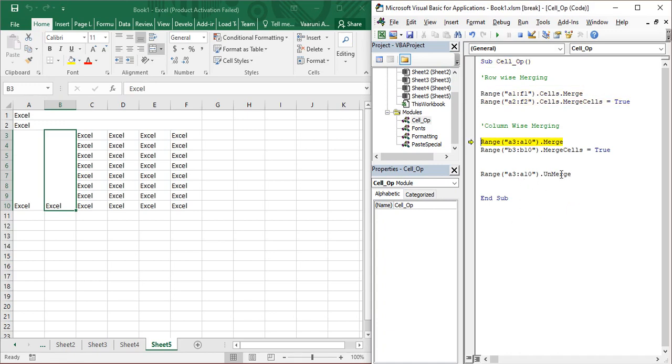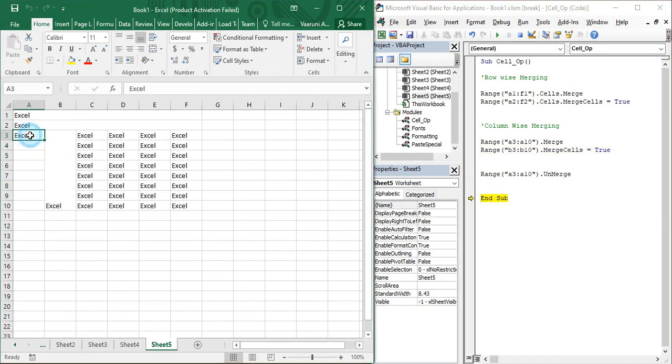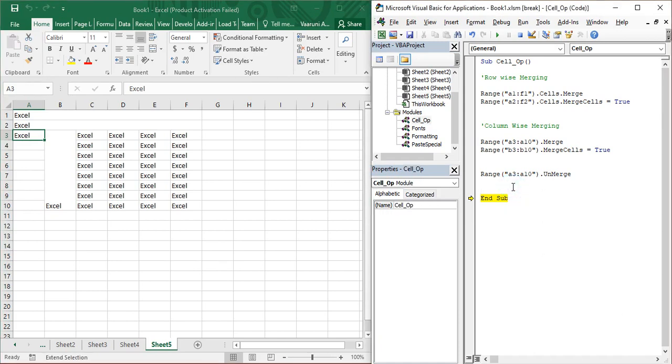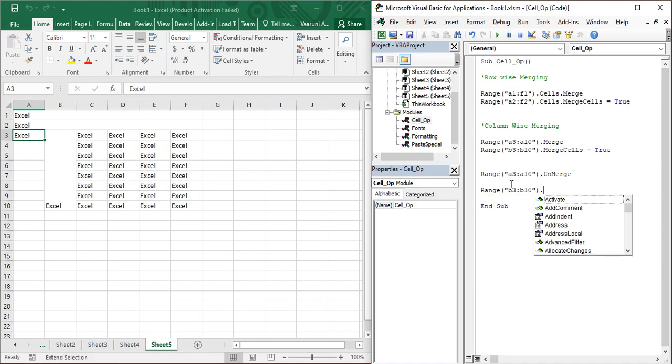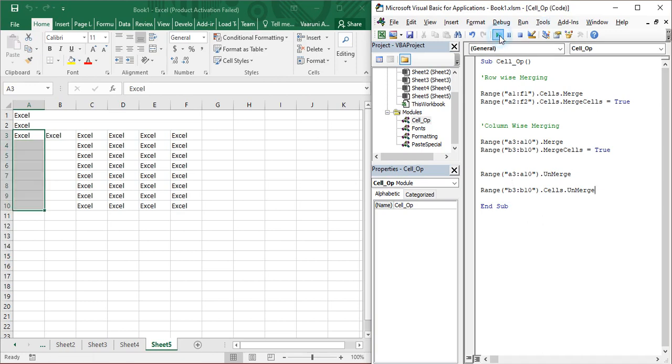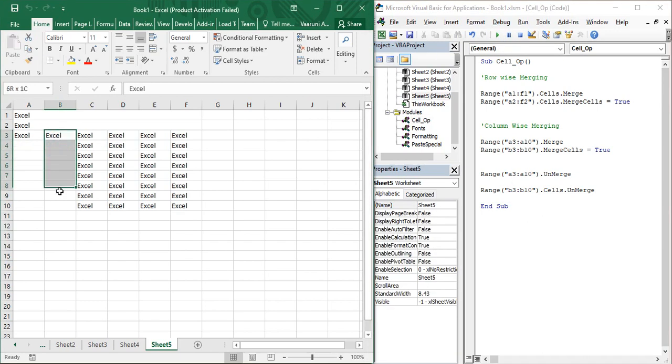If we just execute this, you can see that these cells have been unmerged and only this A3 has got the content. That's one way of unmerging the cells. What is the other way? Is simply you write again the range of the cells which you want to unmerge. B3 till B10 is the range of the cells dot cells. Now using the cells, since we merged it, we can also unmerge it using this cells property.